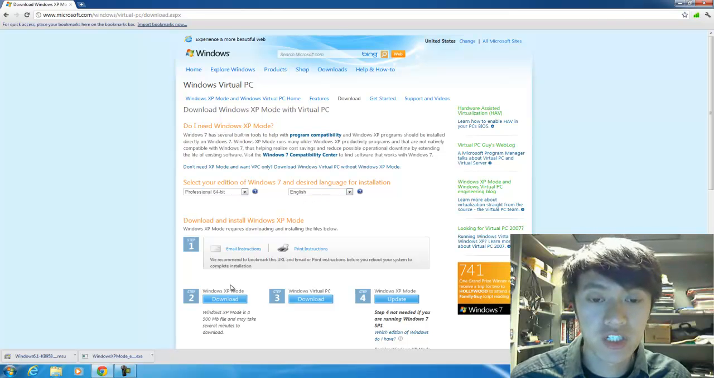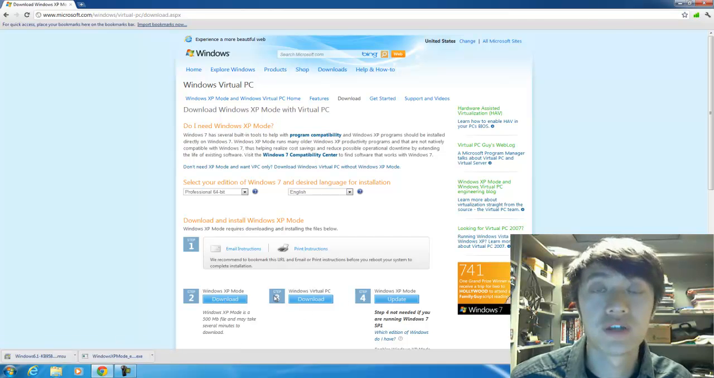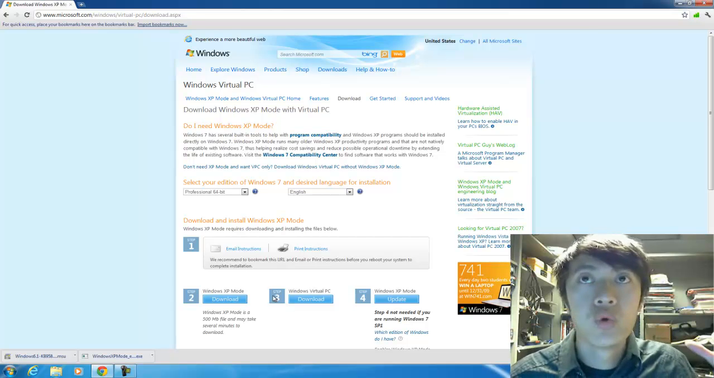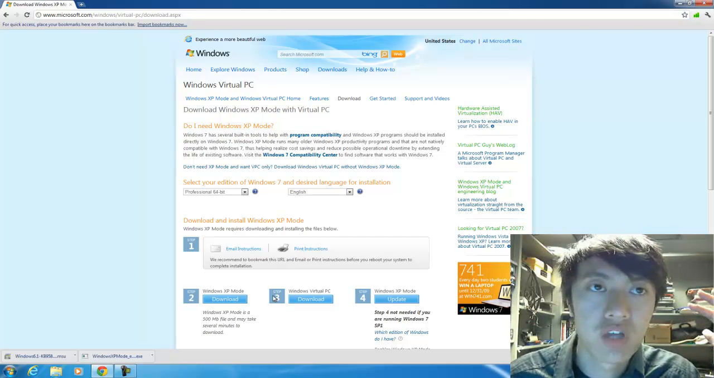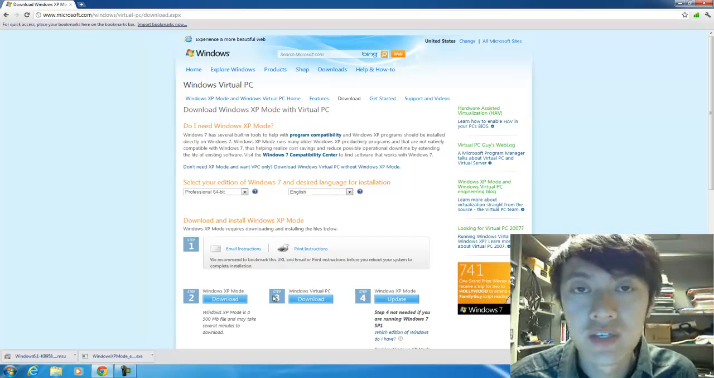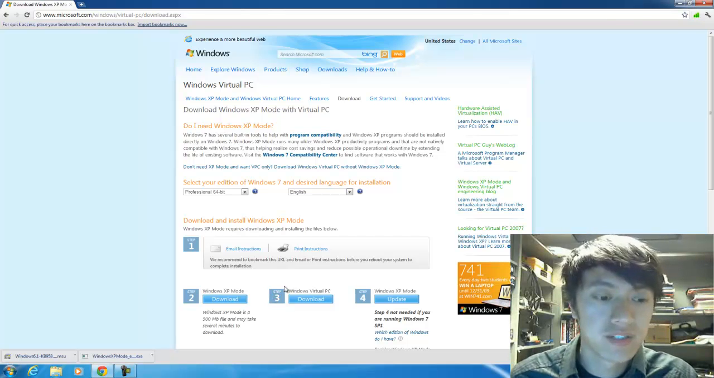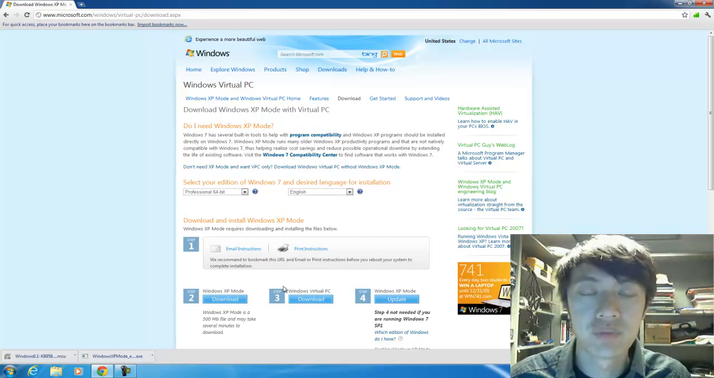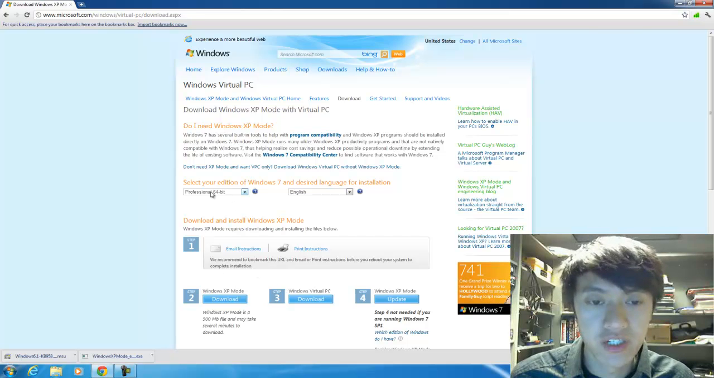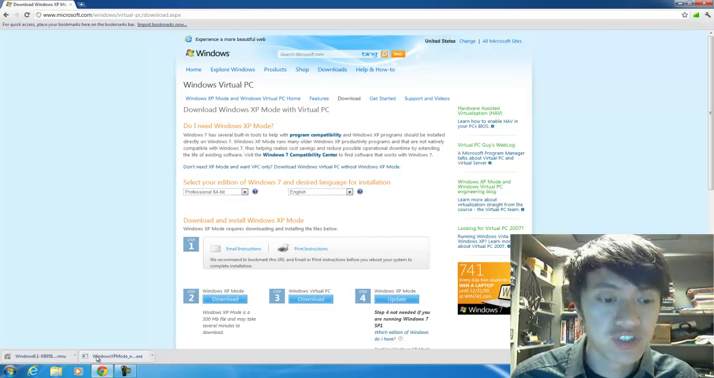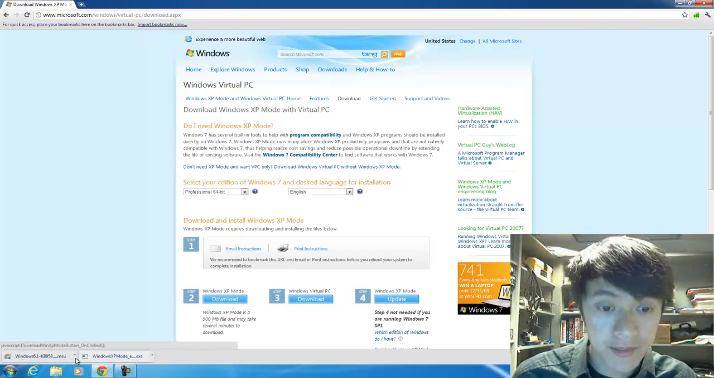Choose my language, English, and just click on download. I've already downloaded the two, but when you click on download, you may go through a Windows activation authentication process, a genuine validation thing, and just go through that. Just click on OK, and it's going to download and install some validation program, and then just hit refresh here, and then you're going to have to choose your version again, and then it'll let you download this once you've passed the genuine validation. Right, so Windows XP mode.